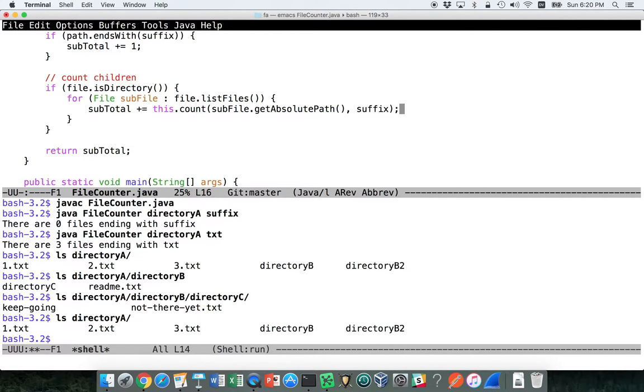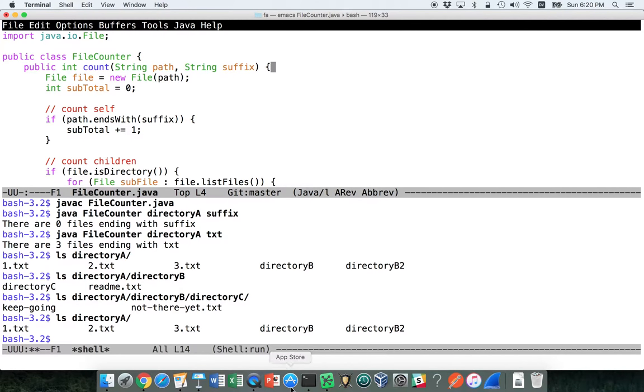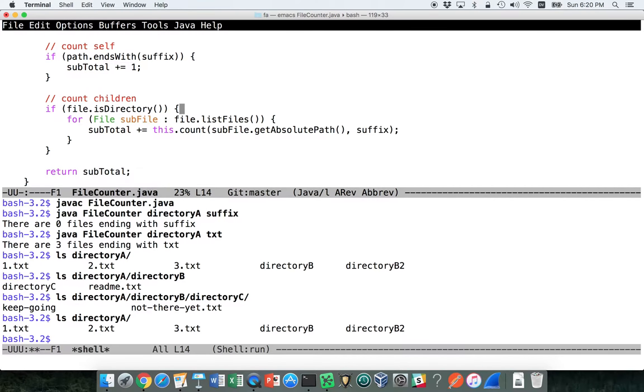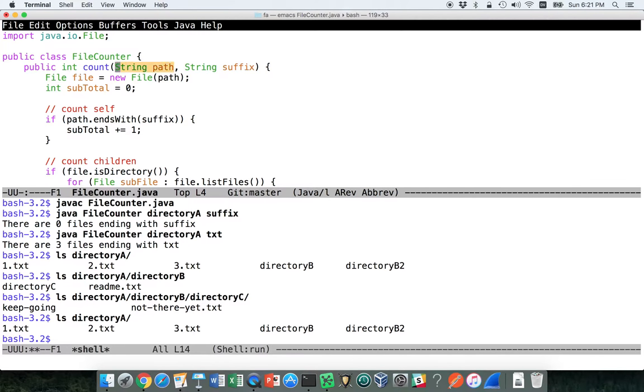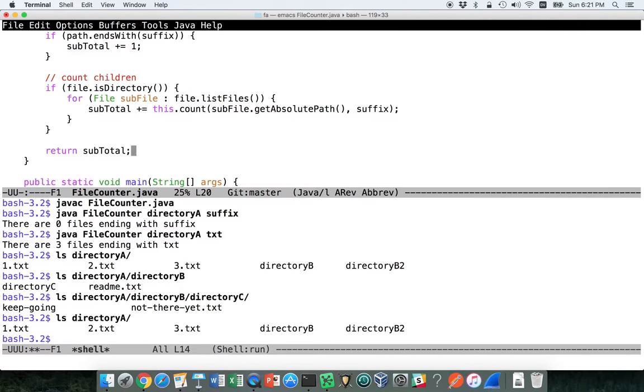Now let's think about what this does. Let's say that first this count function is called on directory A. Directory A doesn't end with txt, so we cruise over this. It is a directory, so we loop over all of these things: 1, 2, 3, directory B, directory B2. And for each of these, we call this recursive function. Now, let's imagine for different files what this means. Let's say the subfile is 2.txt. So we're going to re-enter this function with 2.txt for the path. We're going to count it here, and then we're going to skip this part because 2.txt is not a directory, and we're going to return 1.